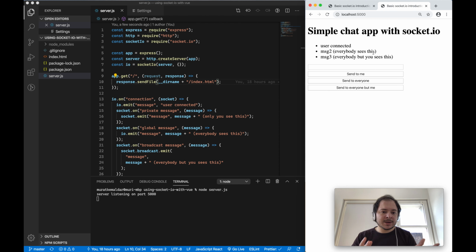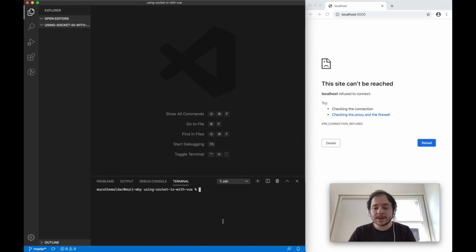We will be using Node.js, we will be using an Express server, and we will also be using a little bit of Vue.js for the front end. So stay tuned. Now let's get started.